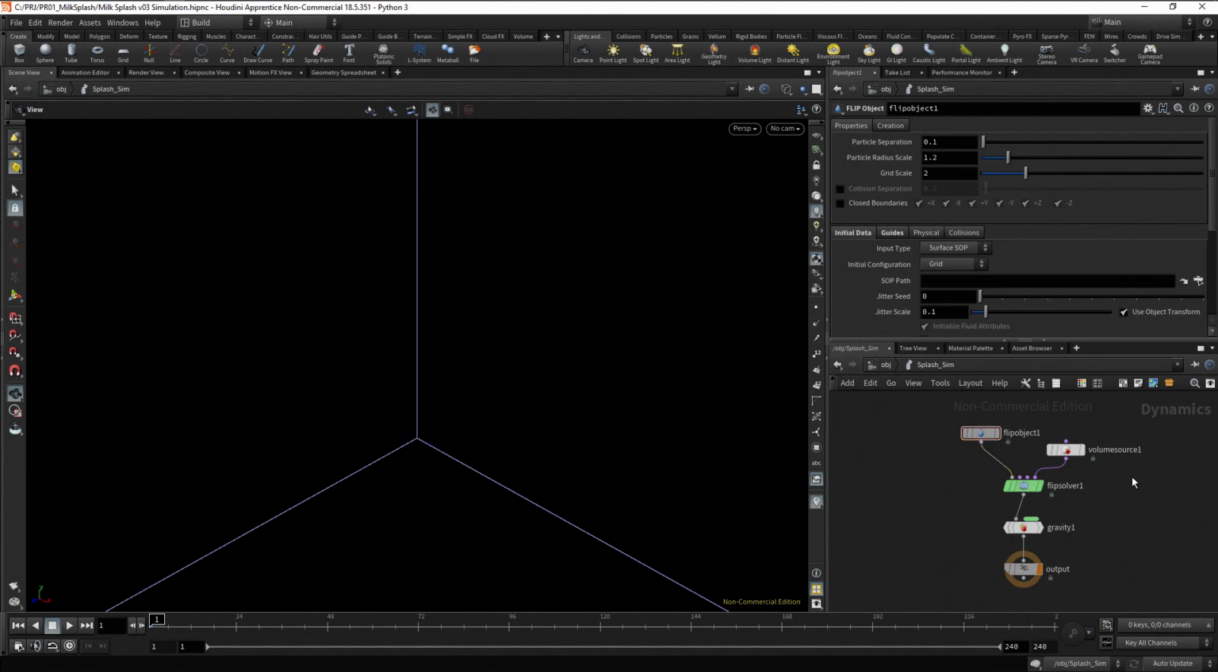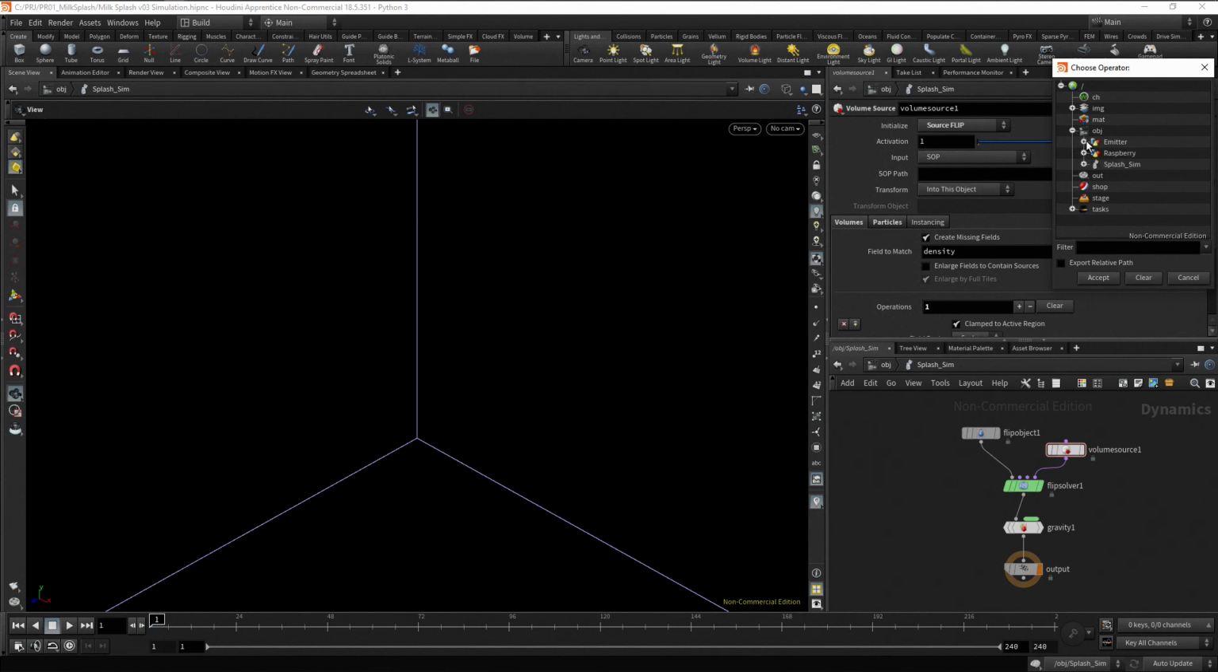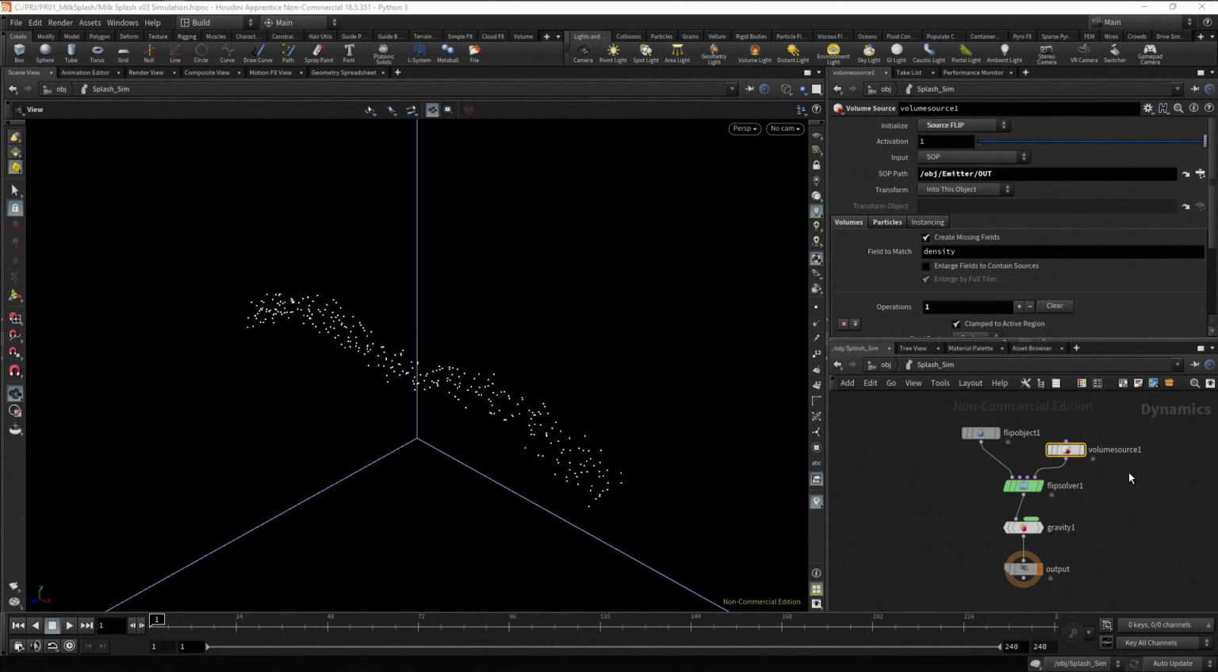Now, in the volume source node, change the initialize menu to source flip and in the subpath, search for our emitter and select the out node. Okay, now we can see our emitter particles in the dynamic context.